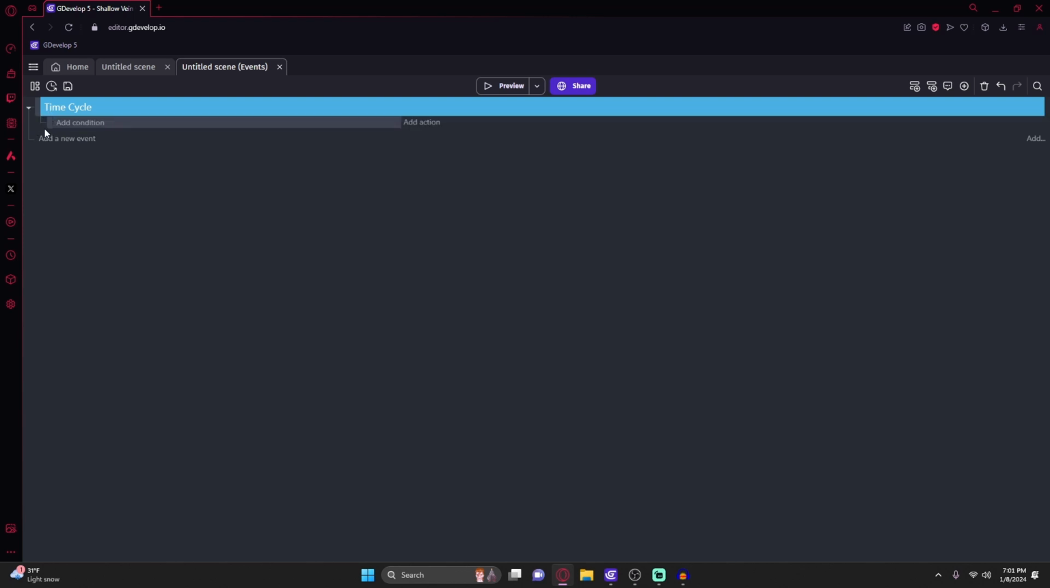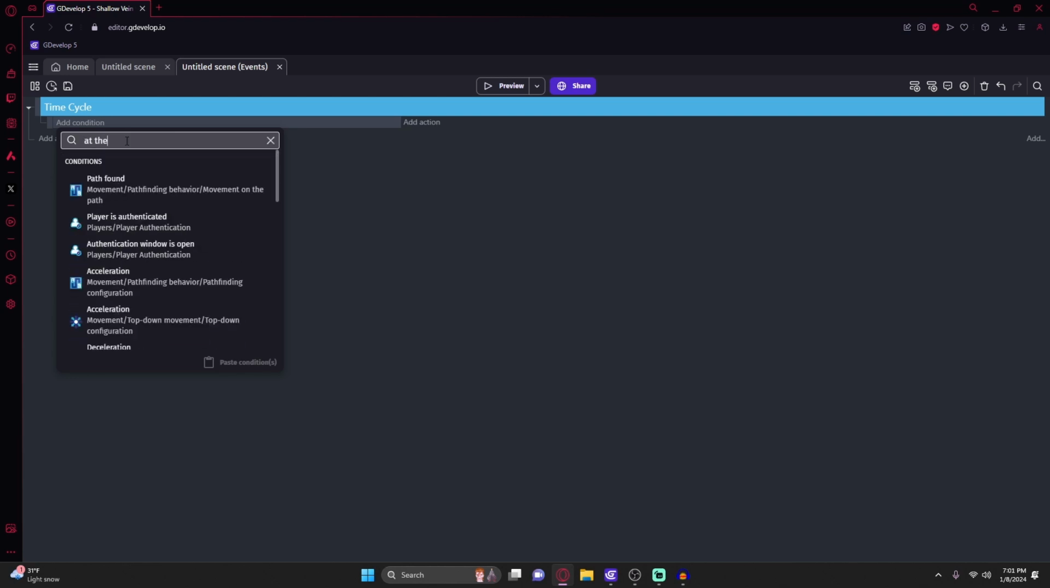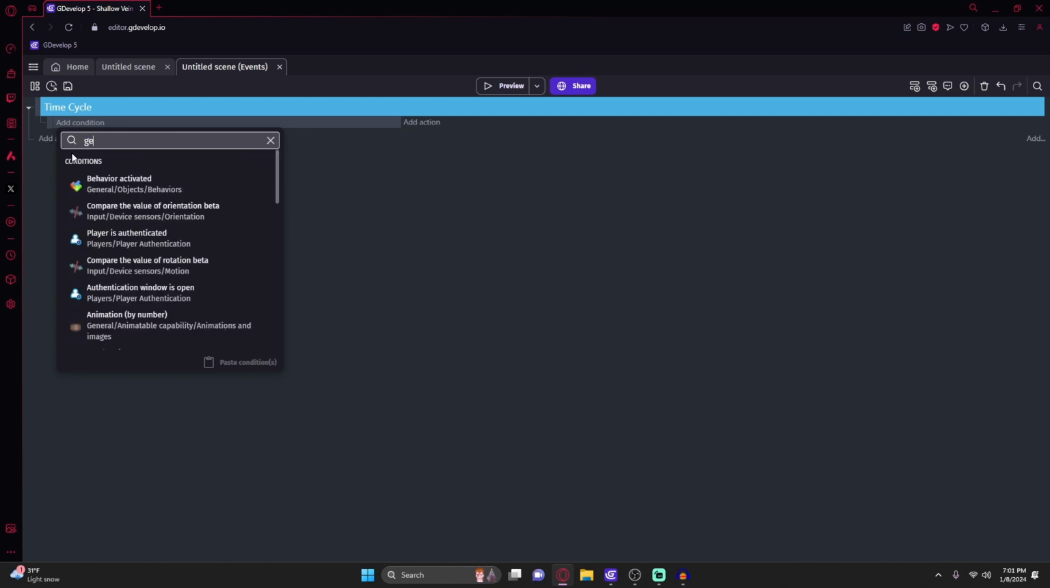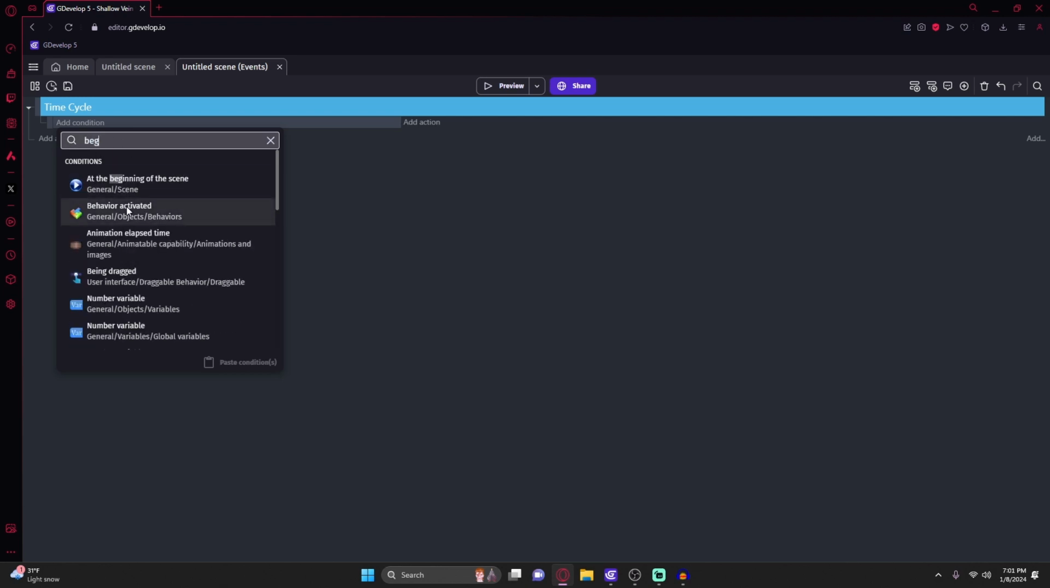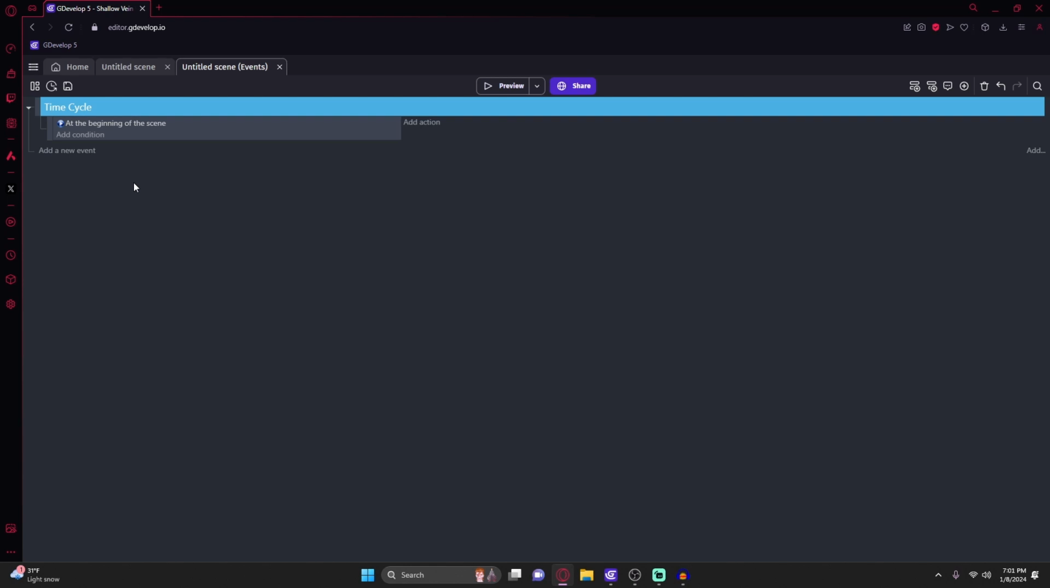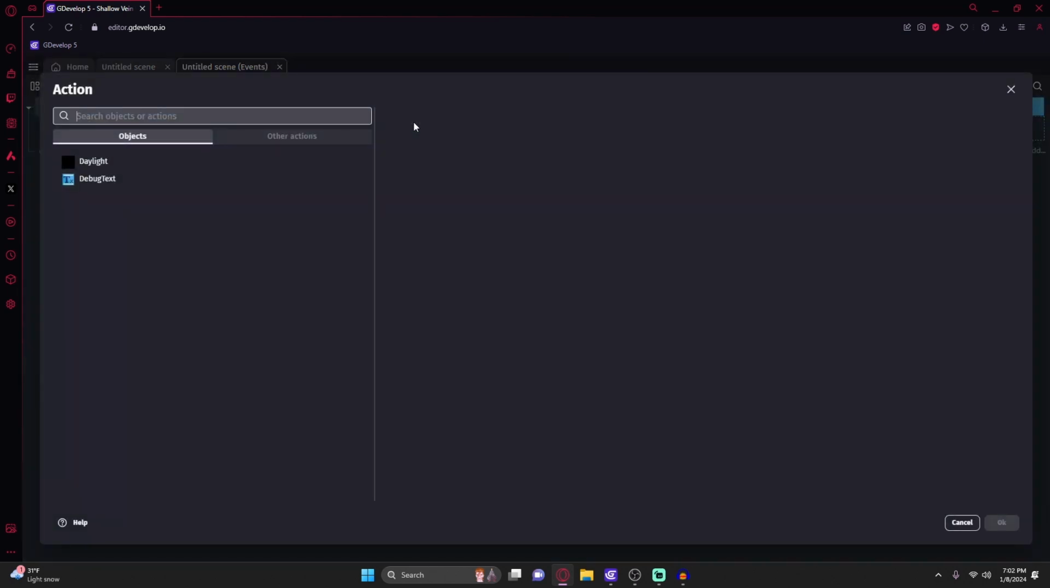In the time cycle, the first thing that we want to do is, at the beginning of the scene, create scene variables. Now, this system isn't based off of real life time, although we are using real seconds to count. We will be creating our game so that our day and night cycle is roughly 20 minutes. But I'll show you along the way how you can make it to real life time.